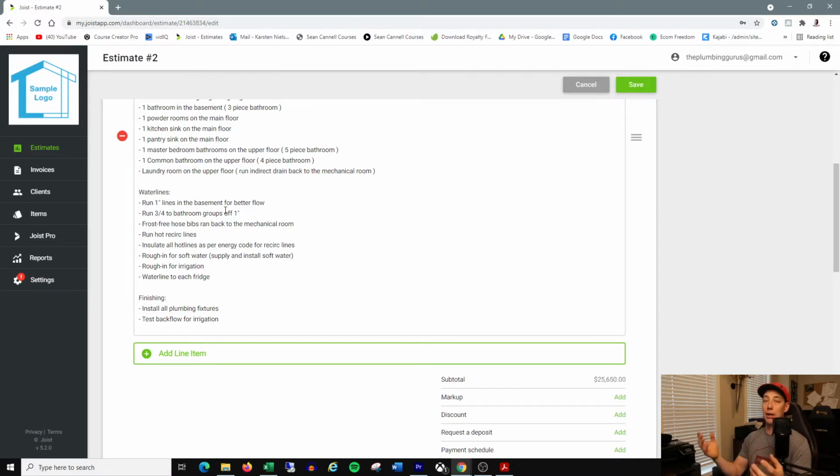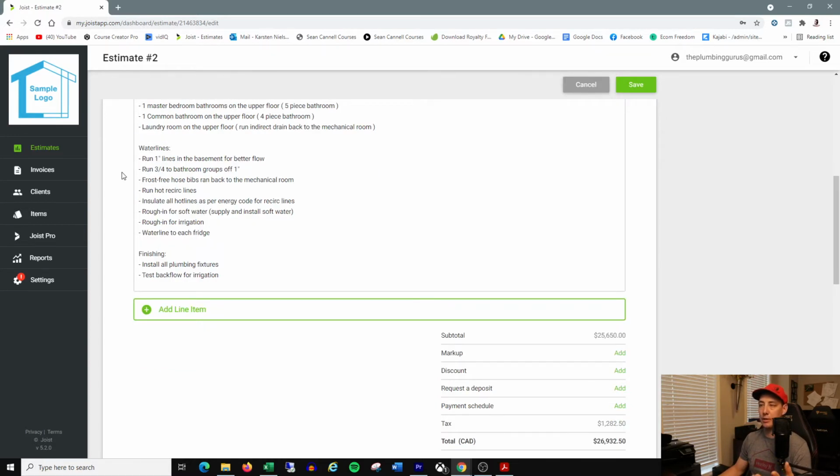Unless it's like a really big house, then we might run 1 or 2 or 3 or whatever. But then we do that for better flow purposes. Run 3/4 inch to bathroom groups off the 1-inch.